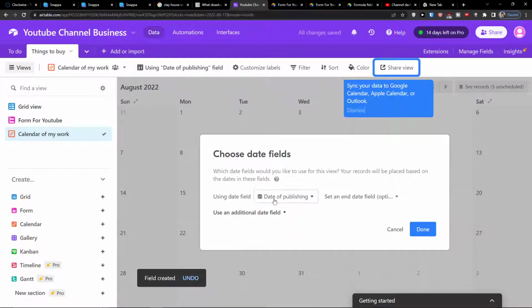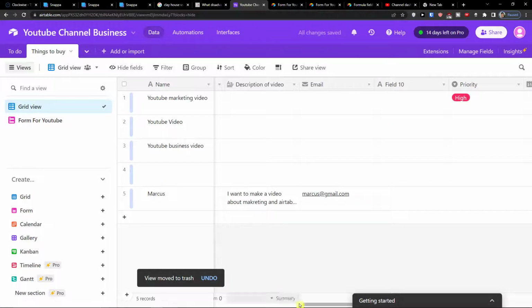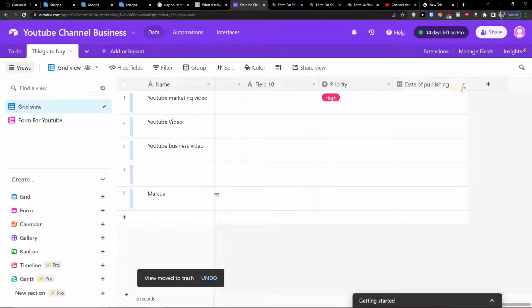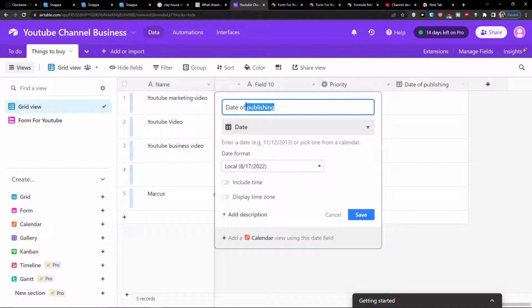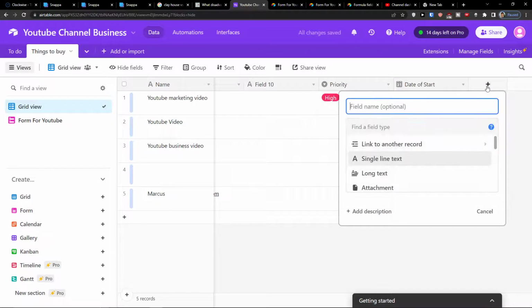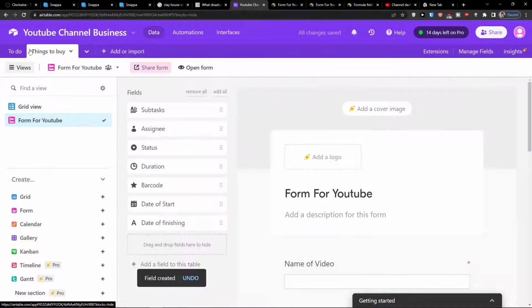So using the date field, a date of publishing, right? Or we can, I'm going to cancel here and rename this to date of start working. So customize, date of start, and then I can have a date of finishing.